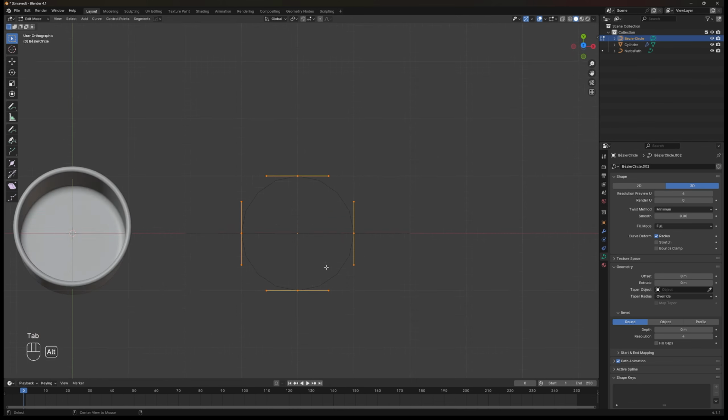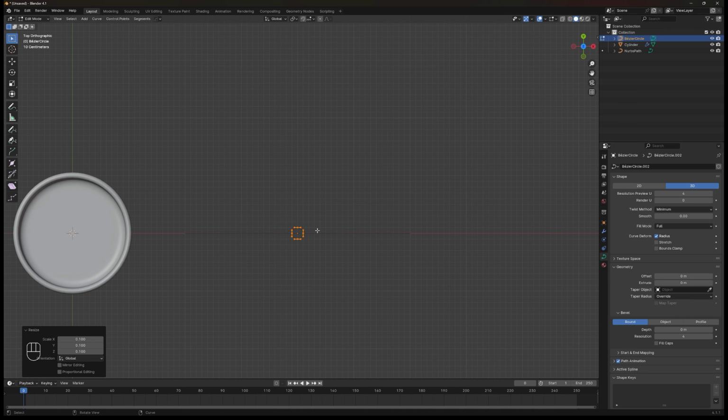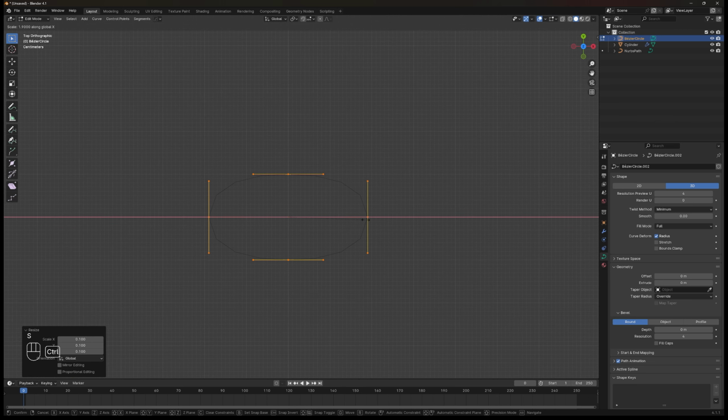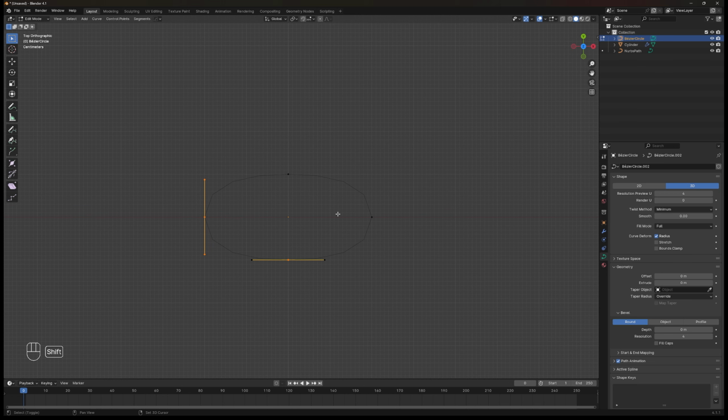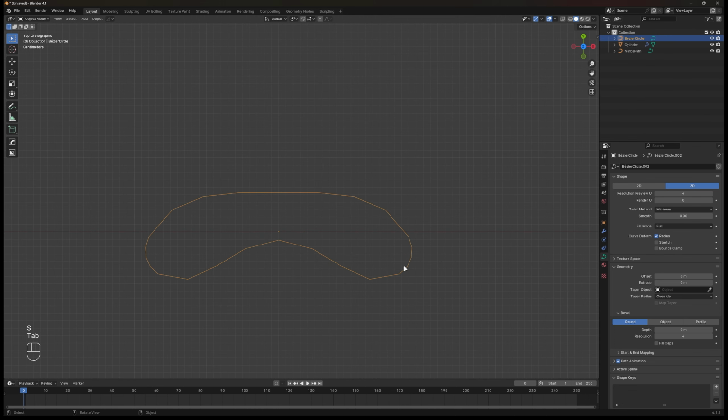Scale the circle smaller in edit mode, then squeeze it on the x-axis. Select the 3 vertices here and right click subdivide. Scale the middle subdivided vertex on the x-axis and move the middle vertex to the top. Squeeze it again and again until the curve is smooth and rounded.